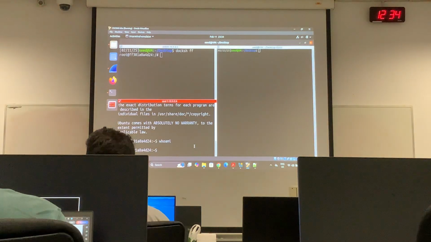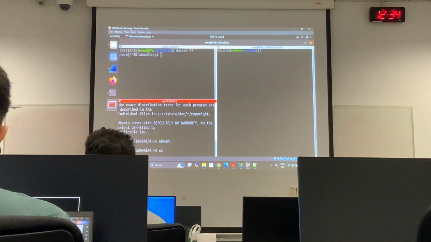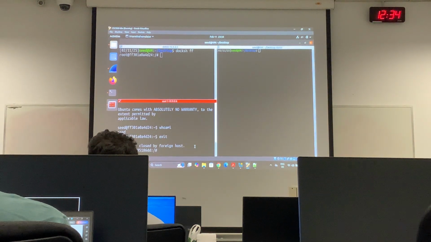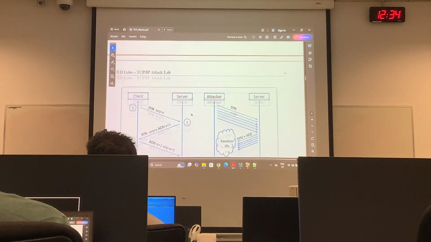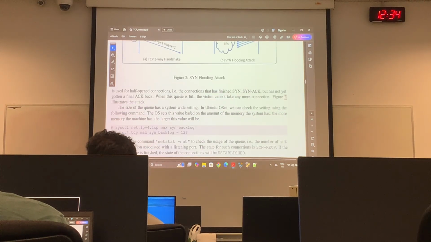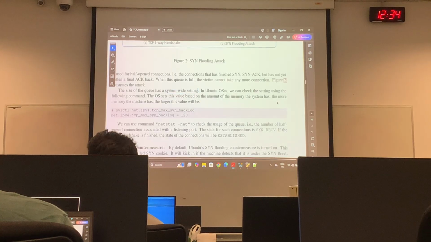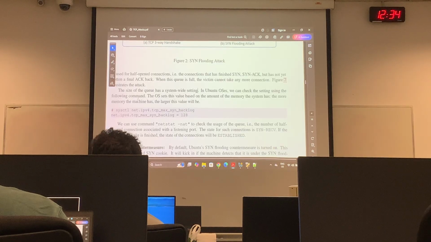So let me just terminate this by exit from the user 1. Go ahead to look at the net guide, I'm actually at stage 4. So here it says that the size of the queue has system-wide settings. In Ubuntu OS, we can check the settings using this command. So we are going to look at the victim. For this case, we run this command.